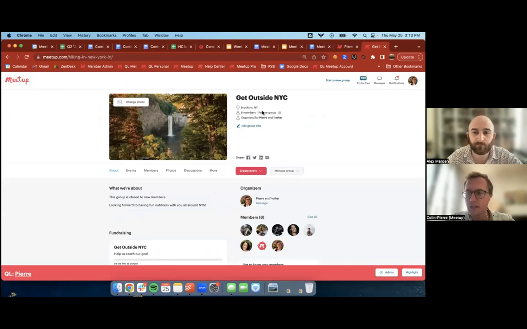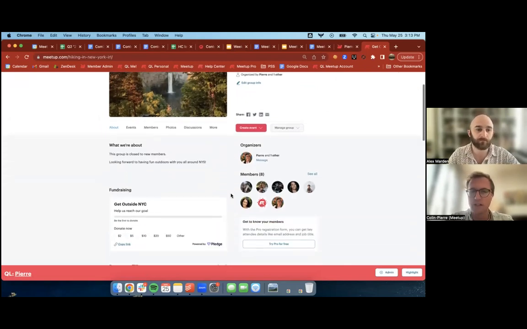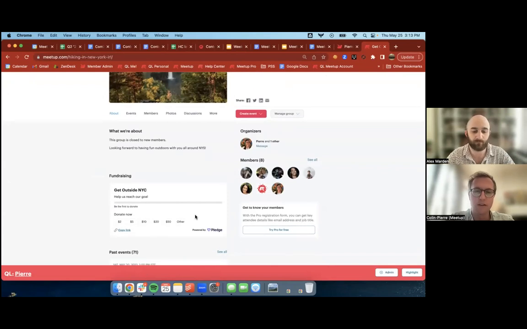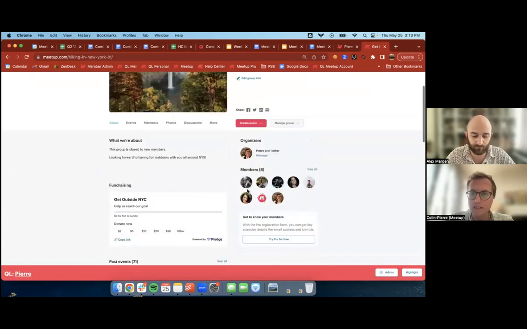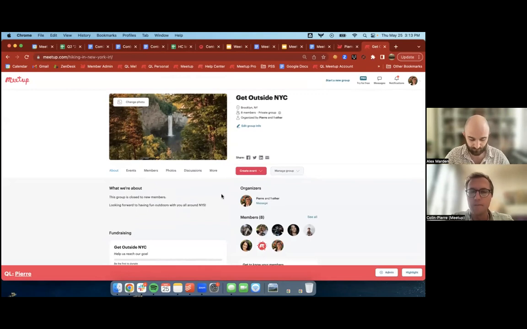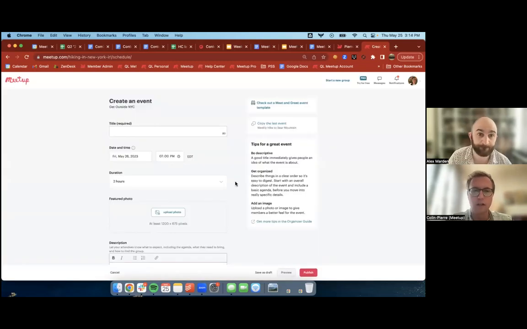So here it is. It's just like a test group, but I have fundraising enabled. I've had some past events. I have a few members. But from here, when you go to create your event, just click this drop down and you can click create a new event, or you could copy a past event. Alex mentioned earlier, if you have a past event that worked great, it's so much easier to just copy all the details and then touch them up to make your next event. We're going to create a new event here. So click create new event, and it brings you to the event scheduler.